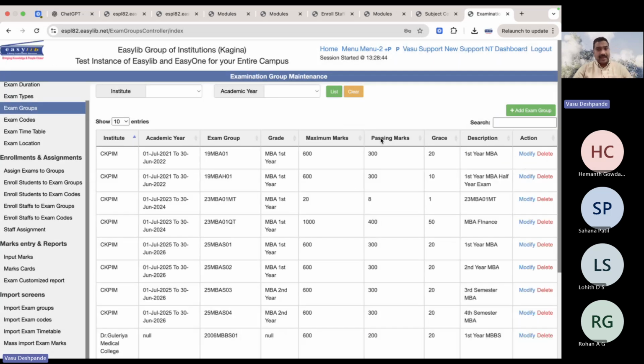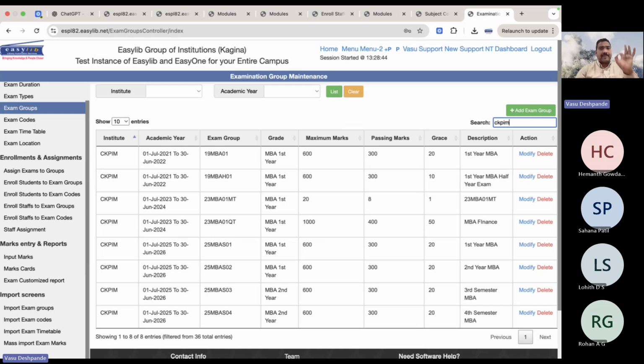So what we have found is that we have defined, for this academic year, what are the test groups you are going to take. Now, typically, all the subjects will be a part of the test. That is one option. But EasyLib also provides the ability to mix and match multiple subjects. The way it's done is that if it is the MBA first year, you can define the course.